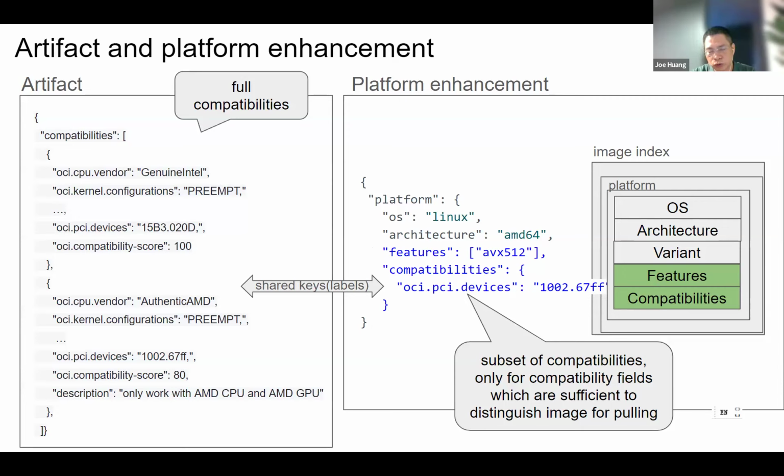We don't need to have all compatibility in the platform object. And in these two areas, we can share the compatibility keys. That's the slide I want to share. Thank you. So if you have any questions, please.